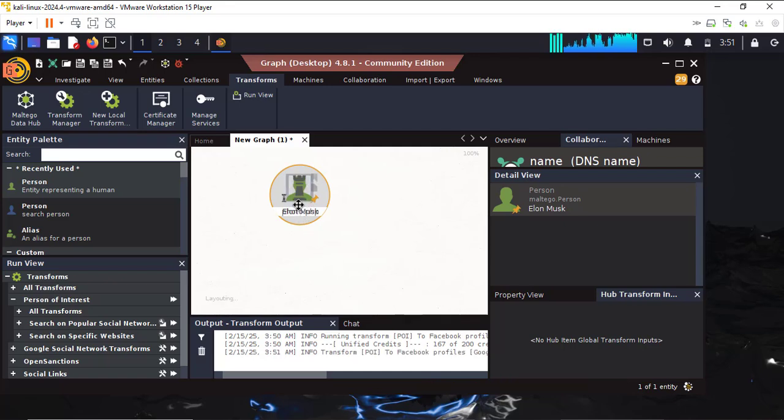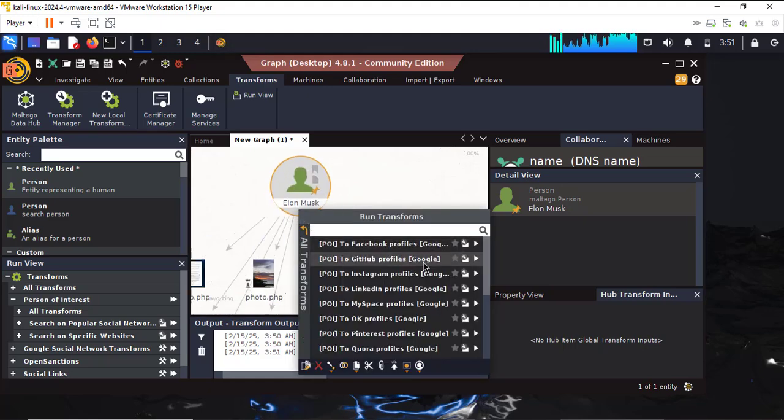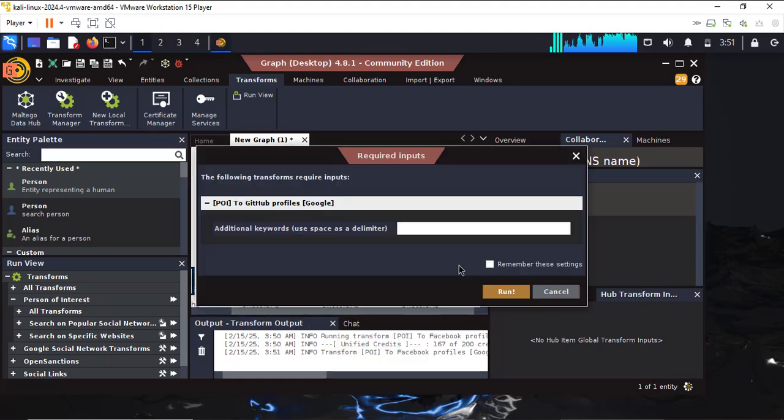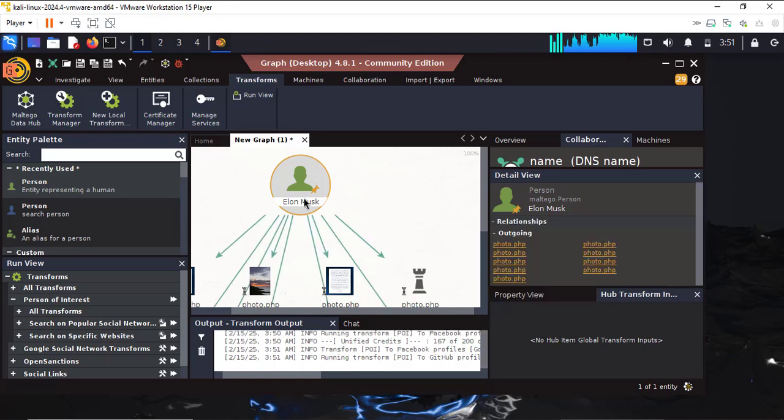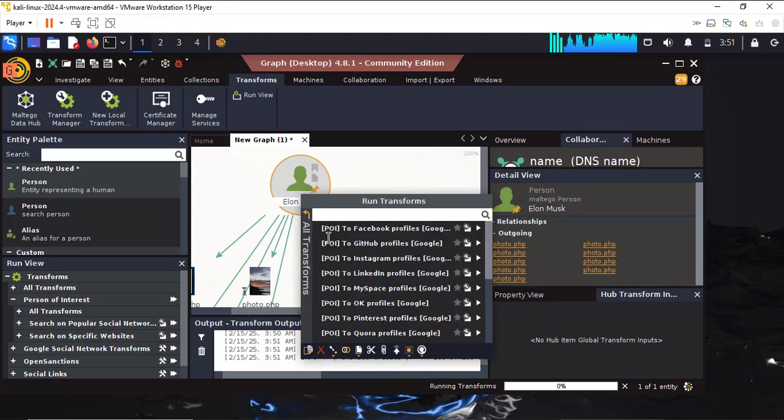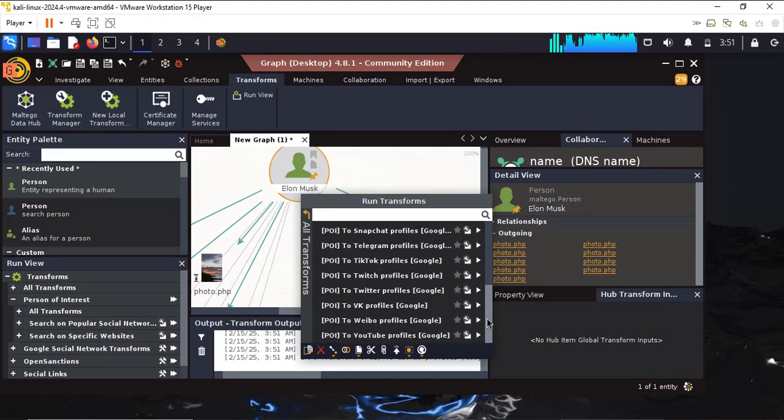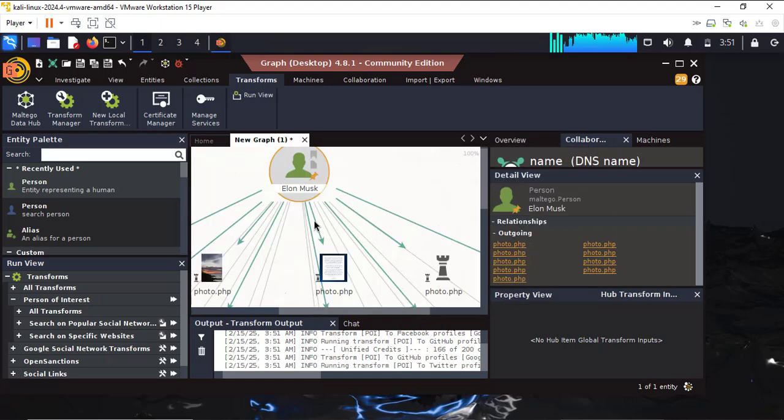It will take some time, so I prefer to right-click, go to Google, for example, and run. Let's see what we can do. He's Twitter's owner right now.